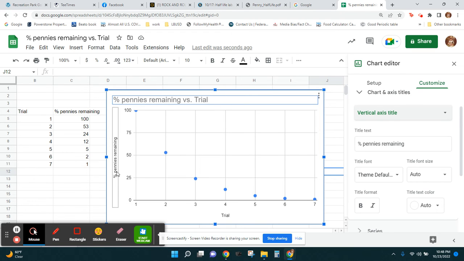Notice percent pennies remaining is my y-axis, trial is my x-axis. So percent pennies remaining versus trial is how I name it. This is what's on the y-axis, versus this is what's on the x-axis. Your dependent variable versus your independent variable. Okay.